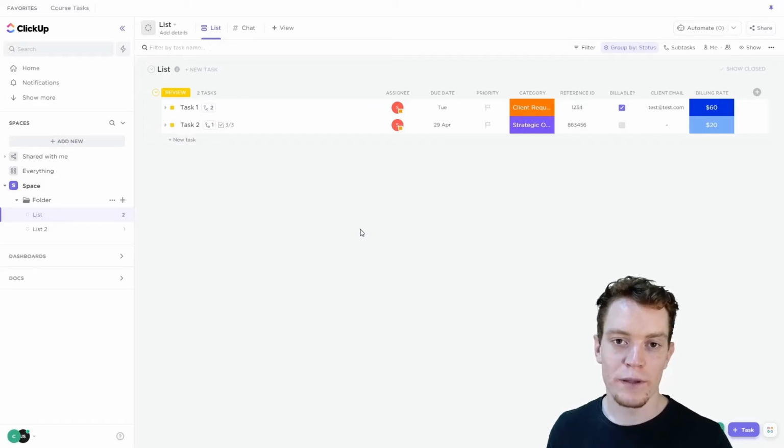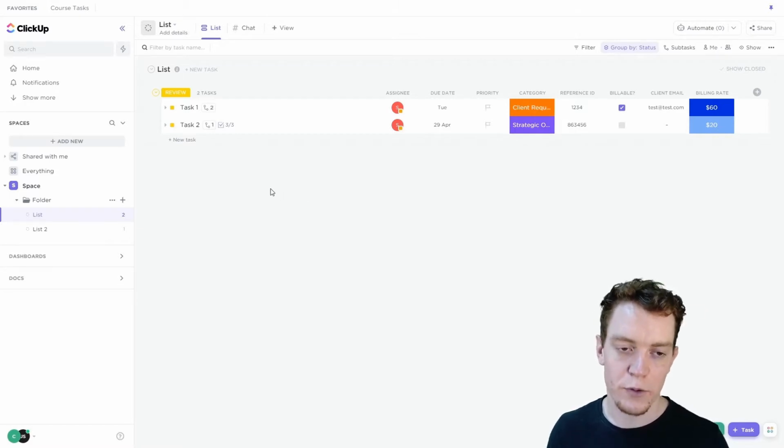Okay, let's talk about the Multitask Toolbar. This is a hidden but very useful feature. What it allows you to do is make changes across multiple tasks all at once, so it saves a lot of time. It appears when you select multiple tasks.